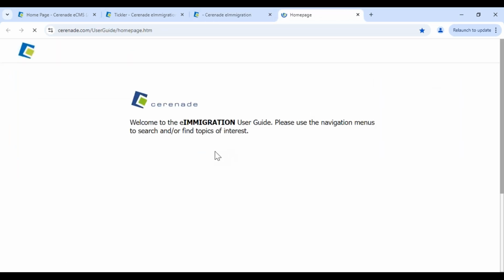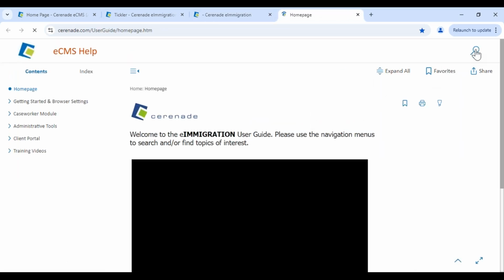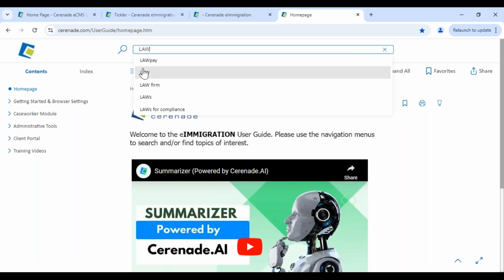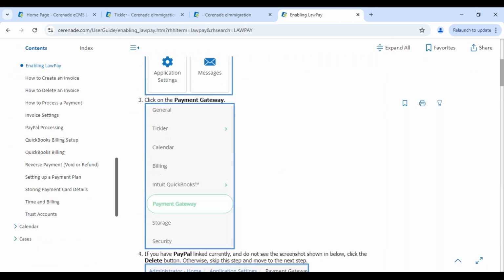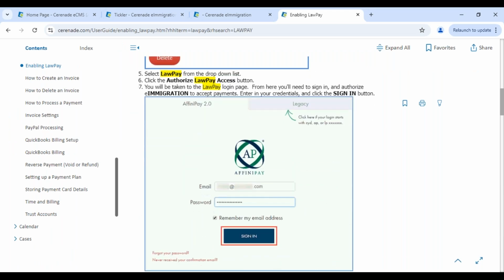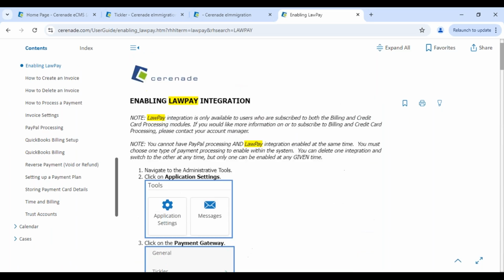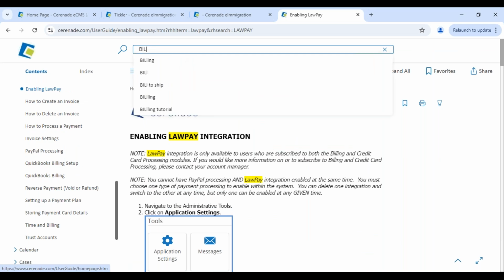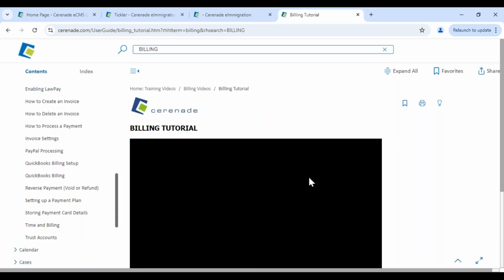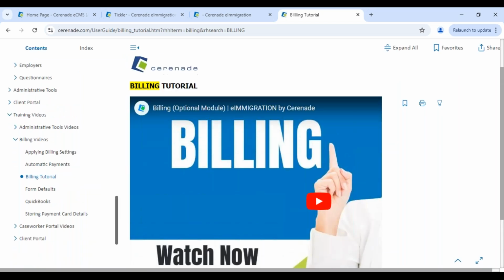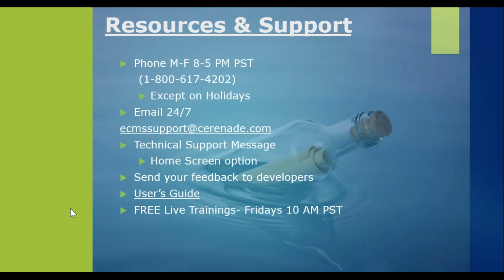So let's say, hey, I have questions about how do I connect my LawPay account? All right, so here shows step-by-step instructions on how to enable your PayPal or LawPay account, right? Or I simply just want to watch a tutorial video for billing. Well, here we go, billing tutorial, and just watch the video. So we have a lot of resources available for you.